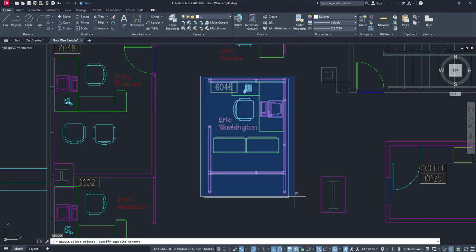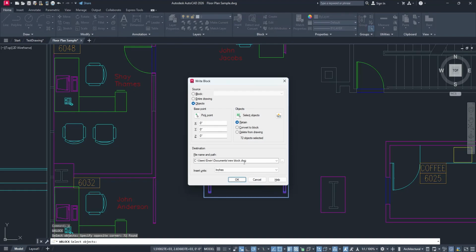AutoCAD will now create a completely separate DWG file containing only the selected portion of your drawing. This method is especially useful for creating detailed drawings, sending specific sections to clients or team members, or organizing large projects into smaller files. And that's it. Create a boundary, isolate the section, then use WBLOCK to save it as a separate AutoCAD file.